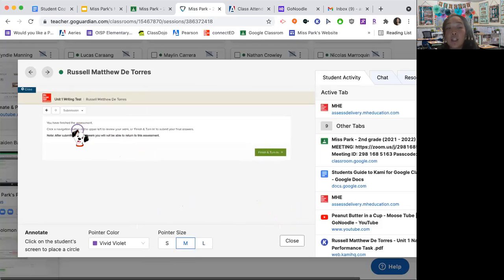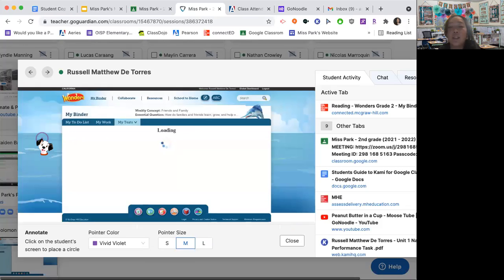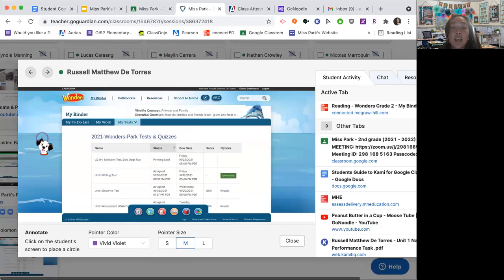So now he saved it. He's going to click the close button now, so he can exit out. So click close, Russell. I did screenshot your work just in case it doesn't save, but it should have. So that's how he saved his work. He didn't turn it in. He clicked save and continue, but he didn't click finish and turn in.